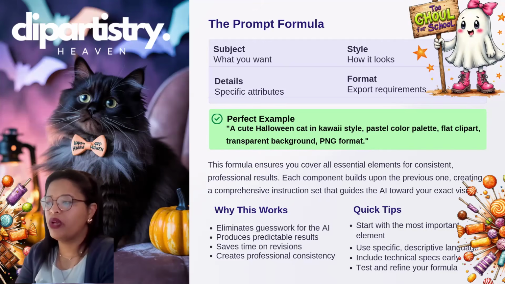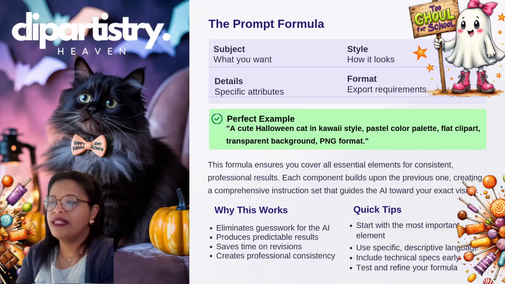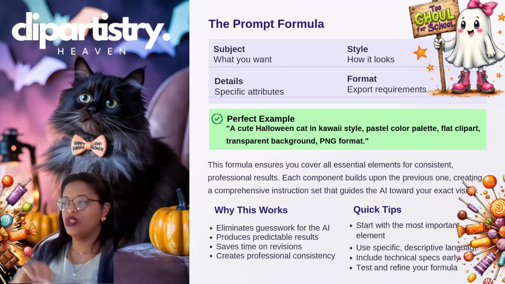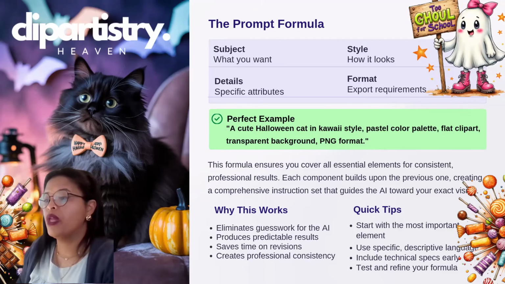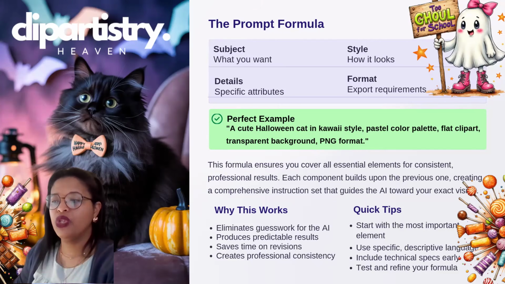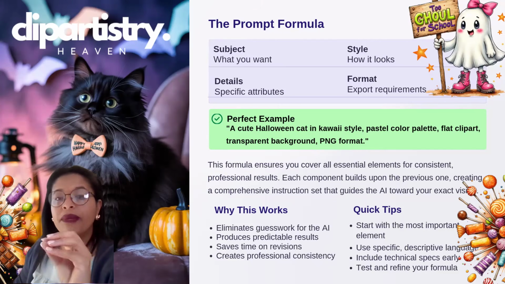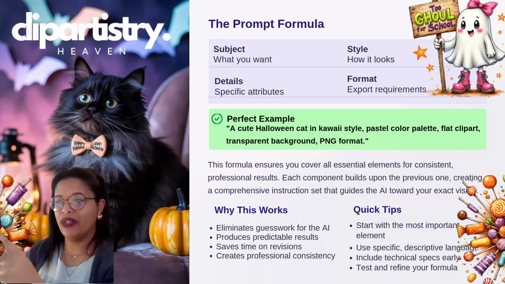Each component builds upon the previous one, creating a comprehensive instruction set that guides the AI towards your exact vision, your exact what's in your head, right? So why does this work? It eliminates guesswork, right? It produces predictable results. So what you are wanting is more aligned to what the system will generate for you.